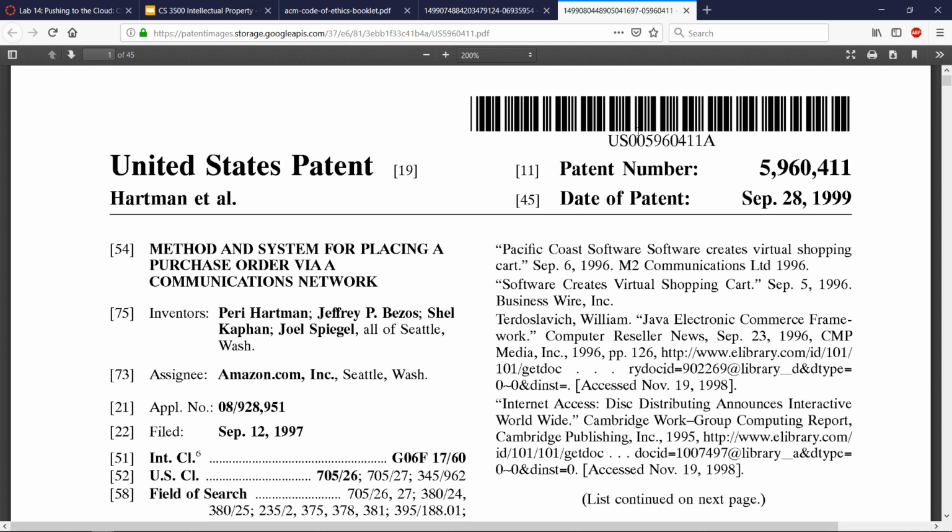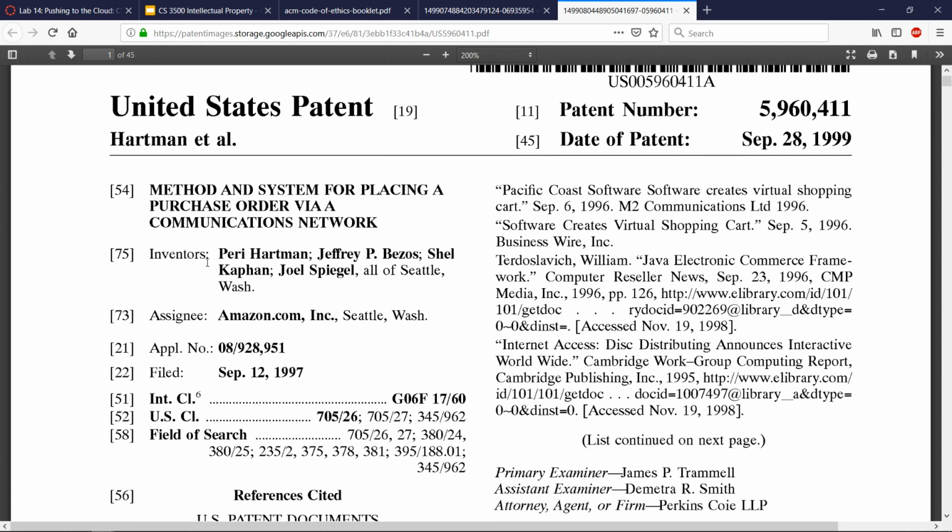And this patent is famous because it was actually partially invalidated. So some of the claims in the original patent turned out to not have been original ideas. They had existed before. And so parts of the patent were invalidated, but not all of it. So you can see that one of the inventors is Jeff Bezos. And Amazon holds the patent.